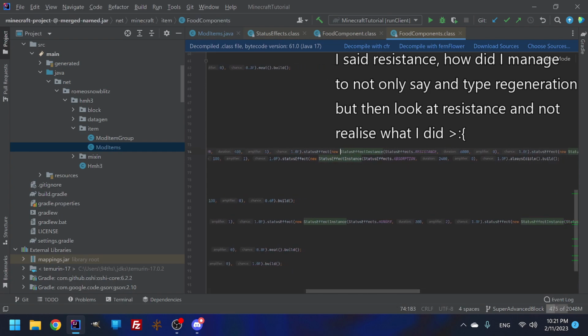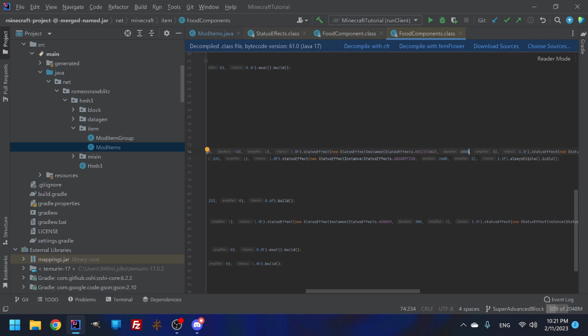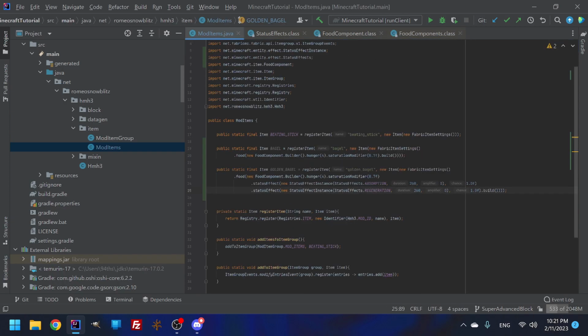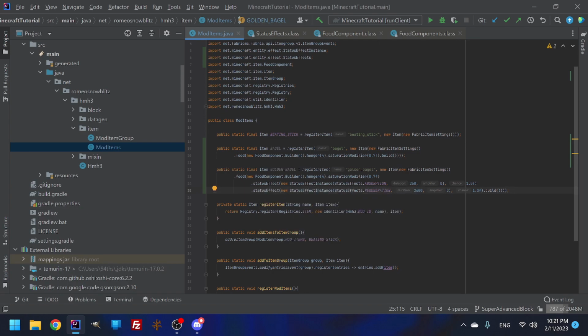So the resistance on here was worth 6,000. I think that is on our. Let's copy the absorption basically. So 2400. So actually, let's do 26 for this, because this is our supreme bagel supreme. So now we have all the items, and items are easier than blocks. So they're all done. All we need to do from here is basically just give them the item stuff.